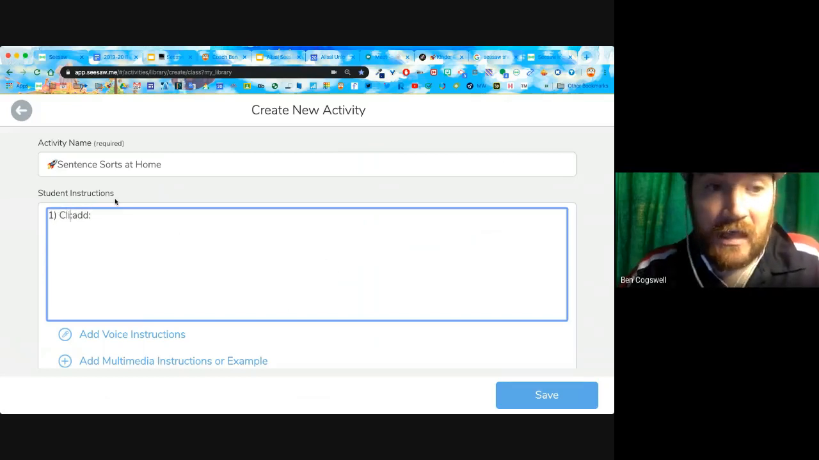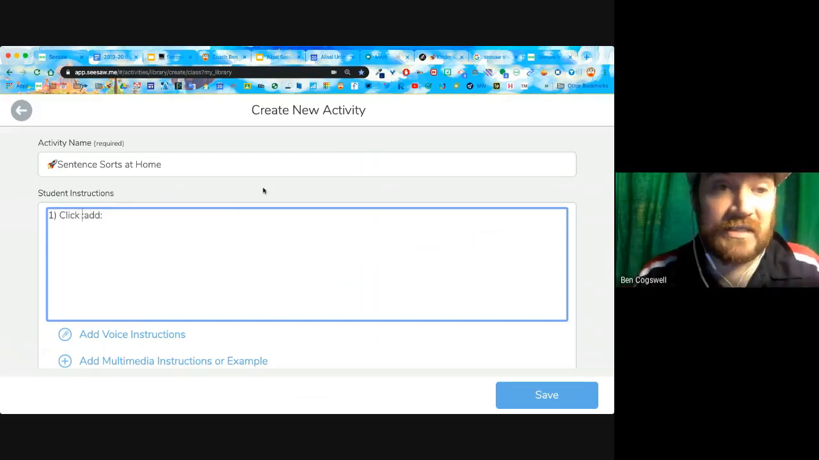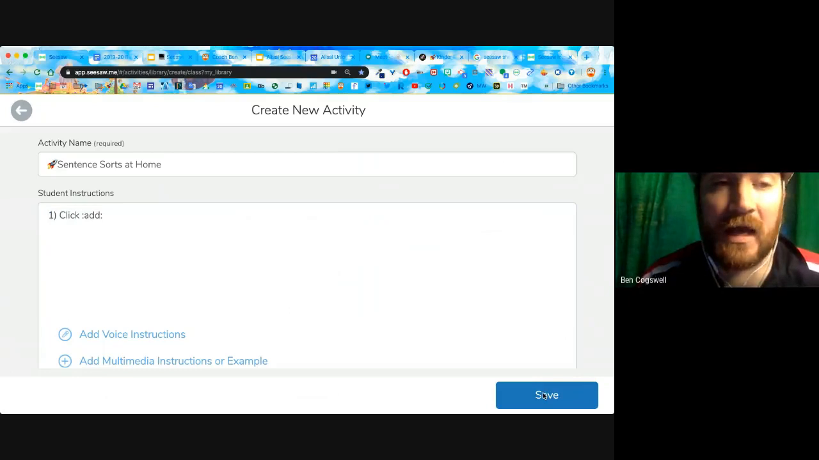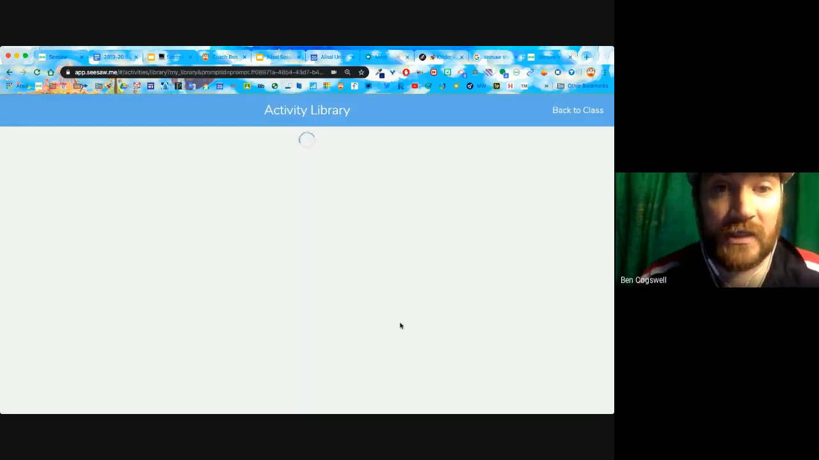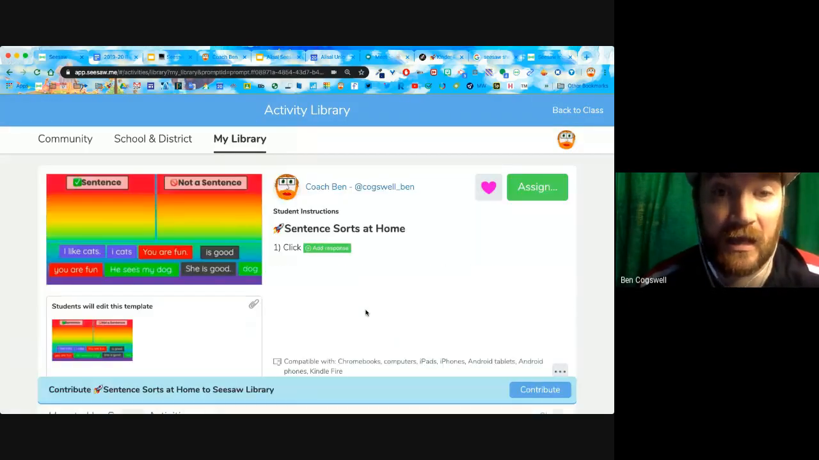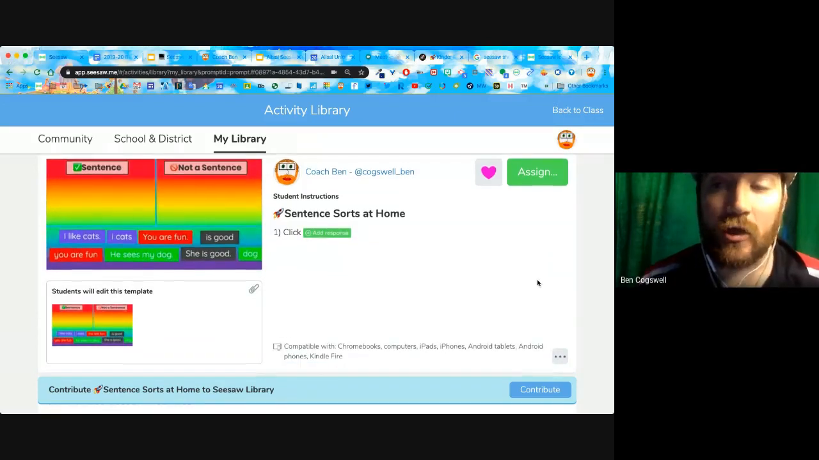Click add. I want to show you, you don't need to save it, but I want to show you what that looks like right now. I'm going to save it. So you can see here, I'm going to go back in and edit it. Save it. And you can see here, it actually says click add response. So it's very visual for your students to go back in and edit.